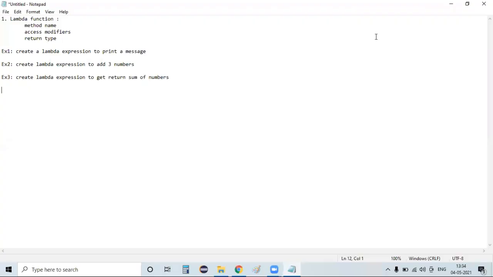Okay, let's start. So what exactly is a lambda function, or a lambda expression? A lambda function is an anonymous function. What exactly is the meaning of an anonymous function? It doesn't have a method name, access modifiers, or a return type. So if a lambda expression doesn't have any of these three things: method name, access modifiers, and a return type.